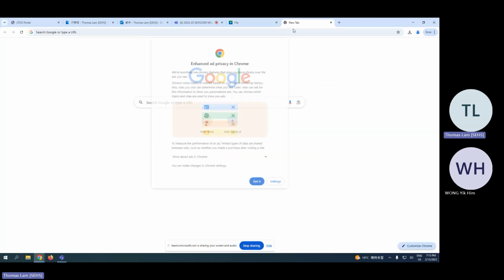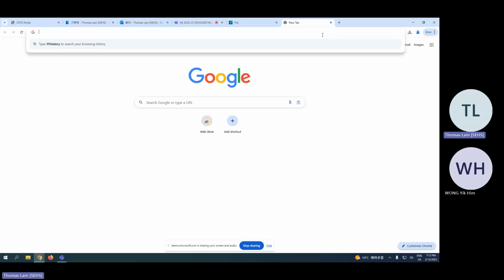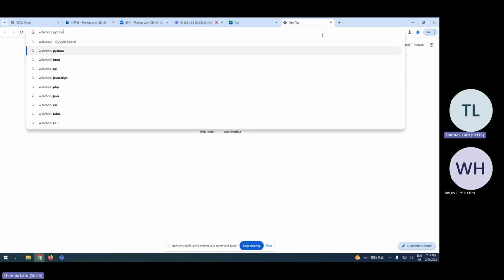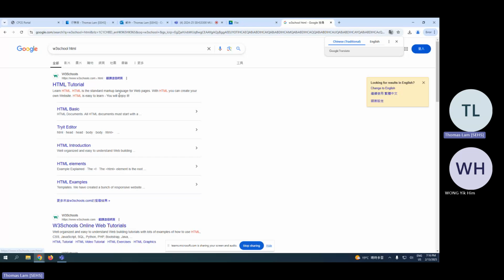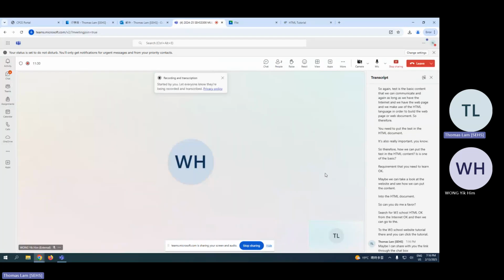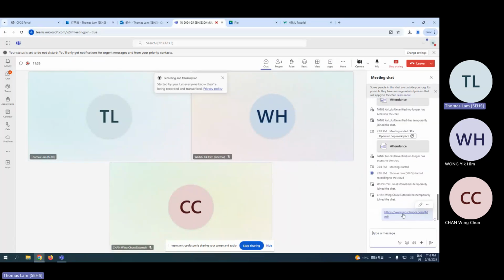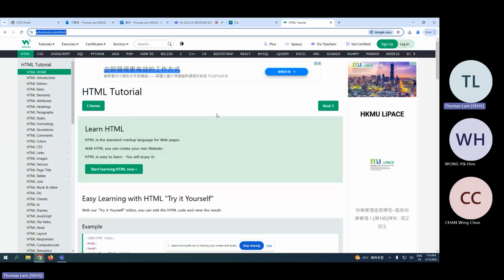Okay, maybe we can take a look at a website and see how we can put the content into the HTML document. Can you do me a favor, search for W3 School HTML from the internet, and then we can go to the W3 School website tutorial there, and you can click the tutorial. Maybe I can share the link through the chat box. Okay, so you can click the link from the chat box and then visit the website.